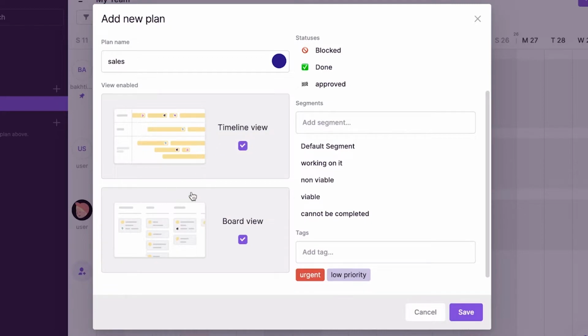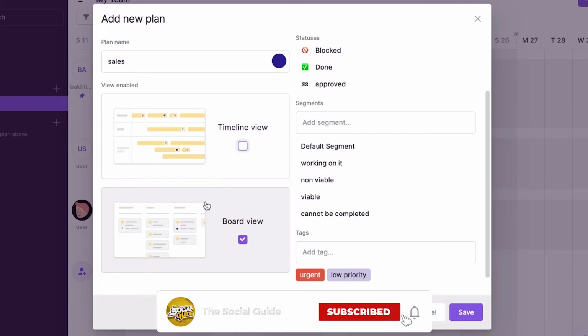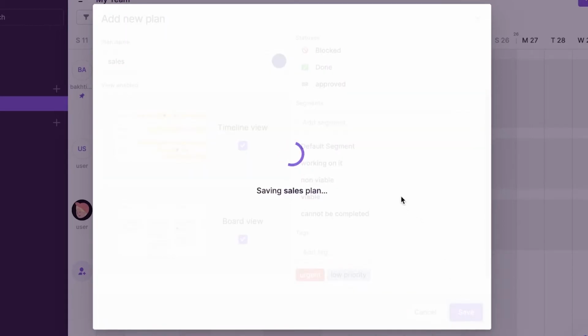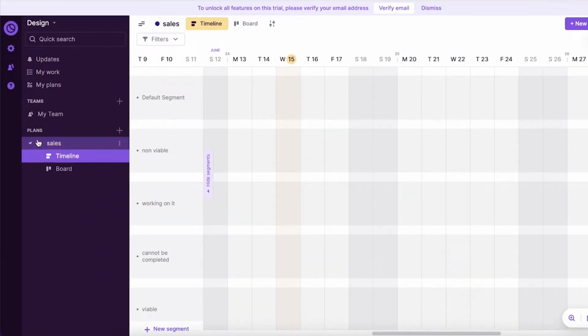And then you have two basic views. You have the timeline view and board view. I'm going to enable them both. You can choose one or the other as well. Then you're just going to click on save over here. And just like that, our new plan has been created.